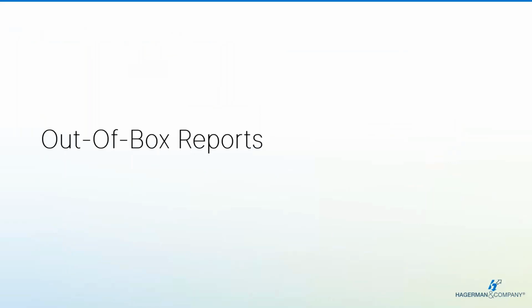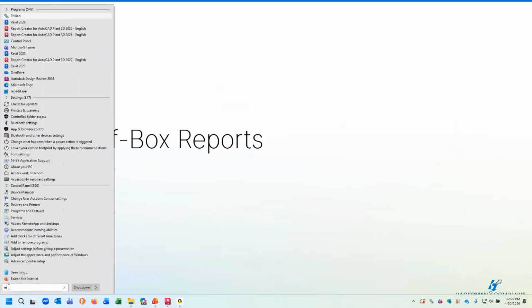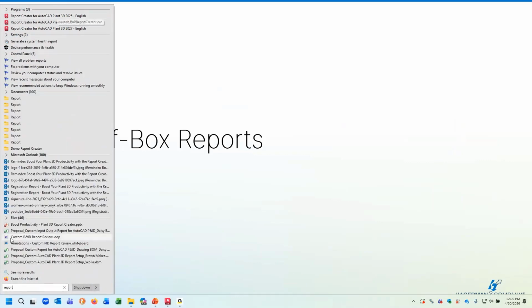Let's look at some of the pre-configured reports. So to do that, when you look on your desktop, you won't see a shortcut for the report creator. You might just have a shortcut for Plant 3D. So what I do when I'm ready to run the report creator is I just go to my Windows Start button, and I'll use the search bar and just start typing the word report and let Windows find it for me.